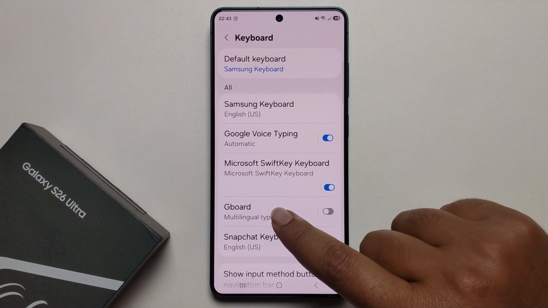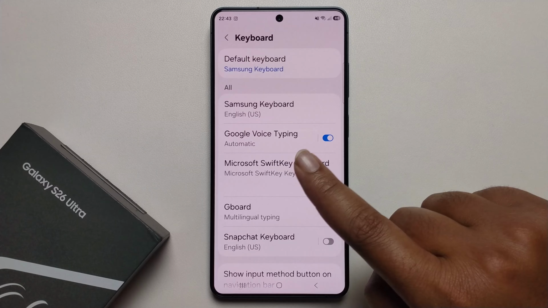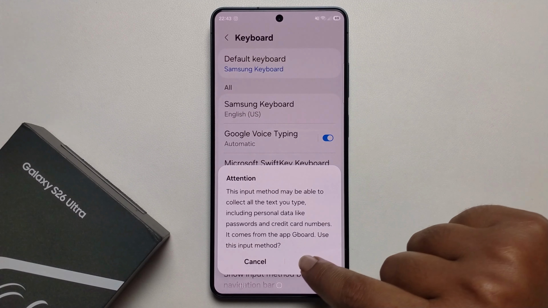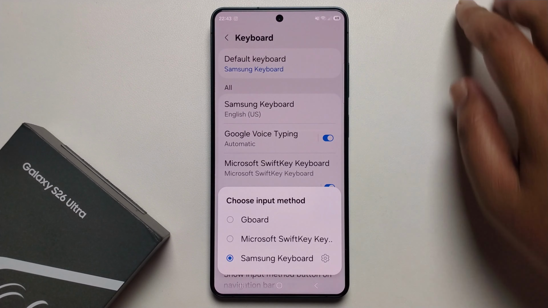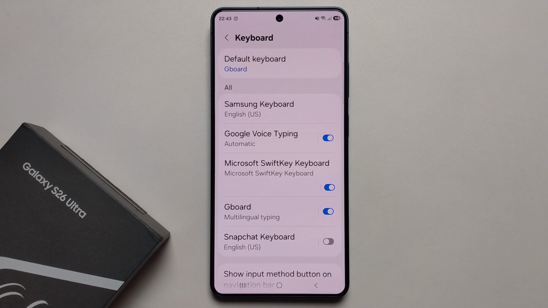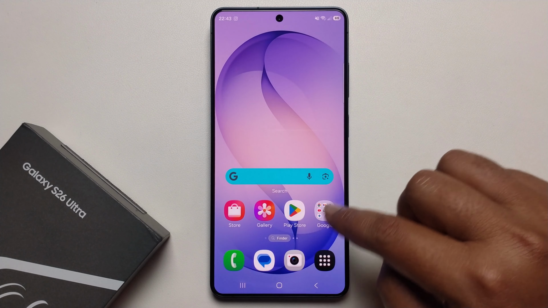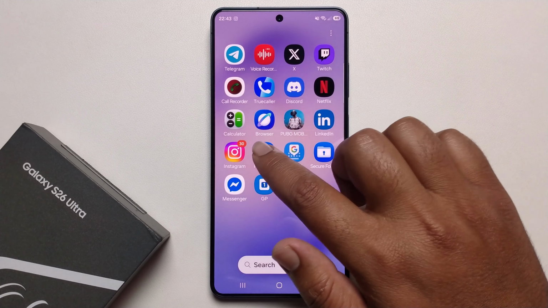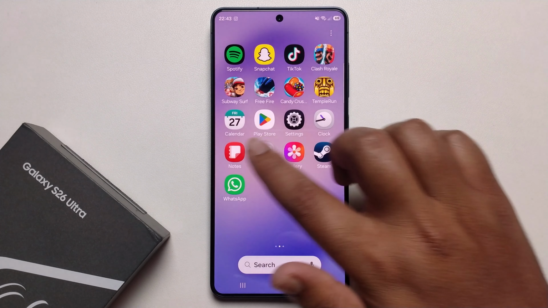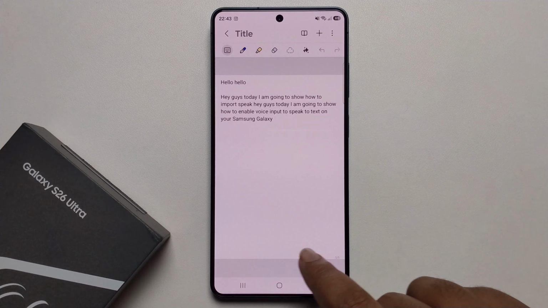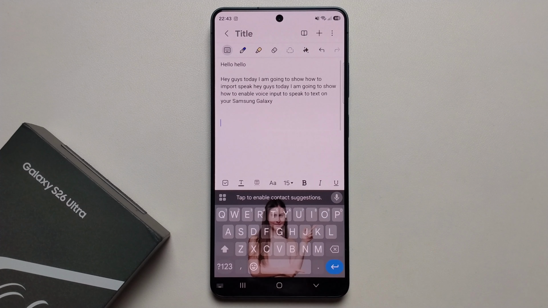So make sure you enable the Gboard option. If you don't enable the Gboard option, you won't get this feature. Make sure to enable and select Gboard. Okay, overall done, and you just enjoy this feature. Like open this. That's it.